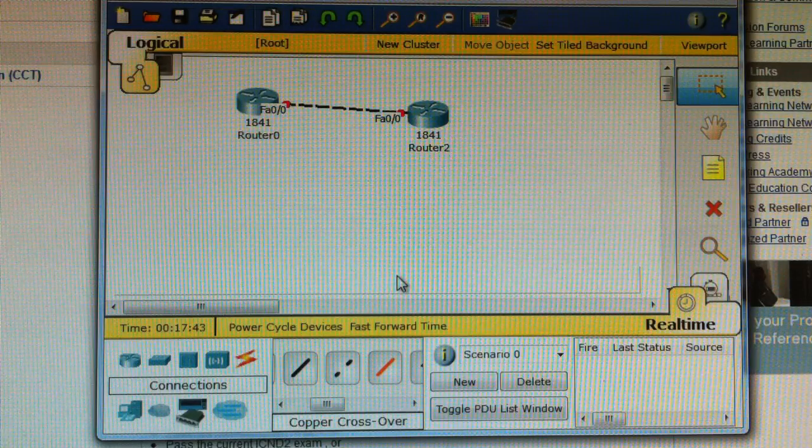Why would you use a crossover between two routers? Well, because you're going from network card to network card. Any like devices, router to router, switch to switch, PC to PC, hub to hub, need to have crossover because the send and receive pins are reversed, and I'll explain how that works.